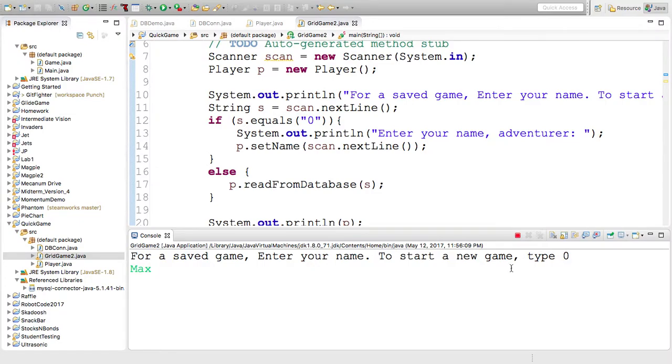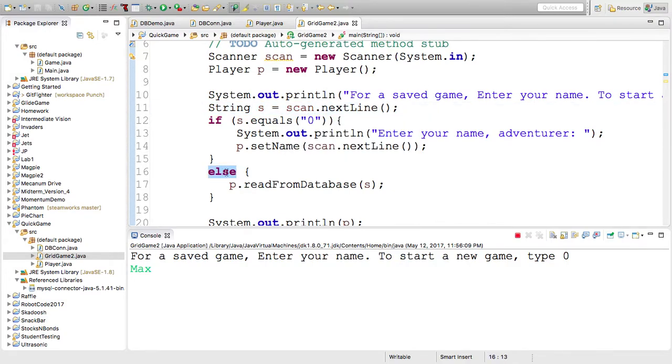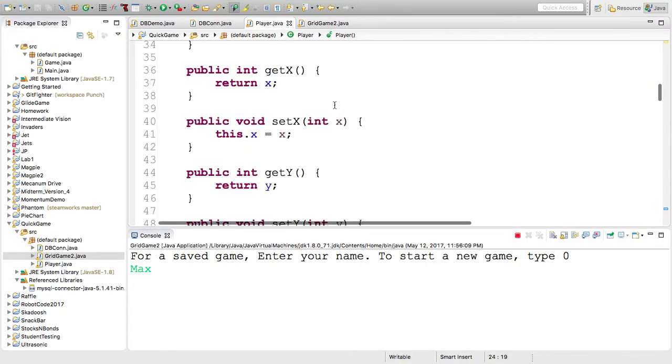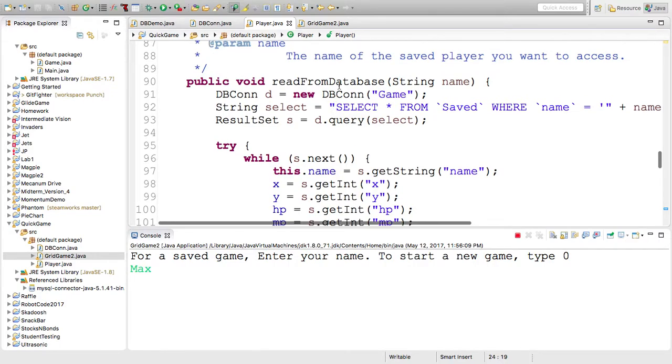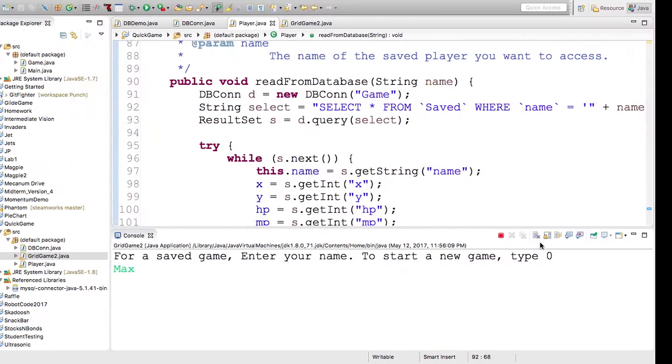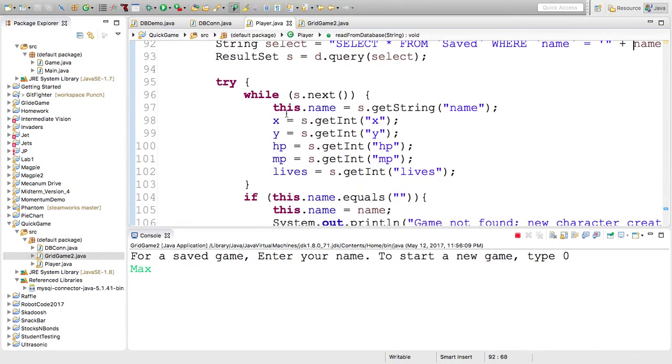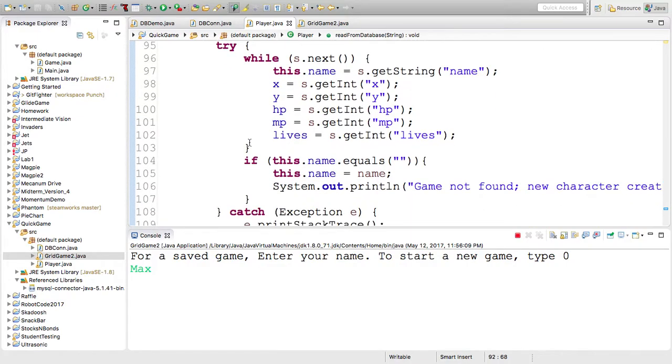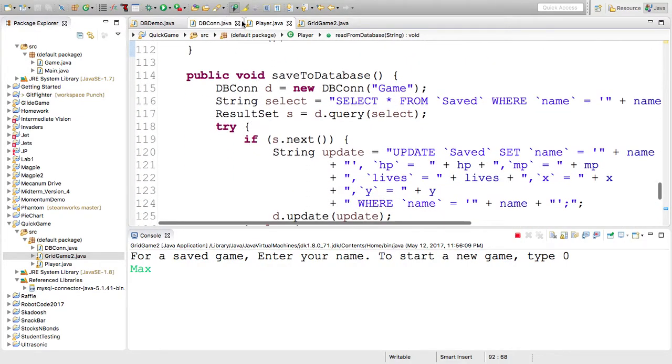So if I search for Max, what's going to happen is I type in the name, I go to this else statement, I go to read from database, and I'm reading the word Max. And if I look at my player class, what happens is, read from database, select all from saved where name equals Max. Well, what's in saved? There's only one thing in saved where the name is Max, so it gives me that row. Store all those values in this player class, and then end.